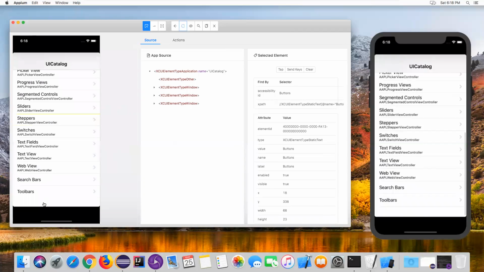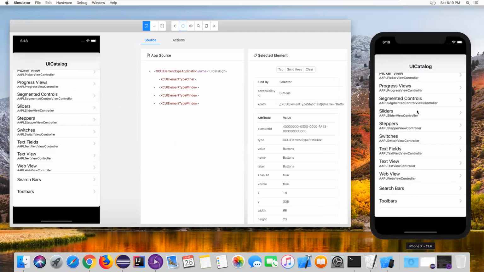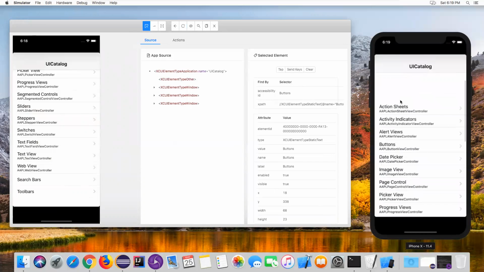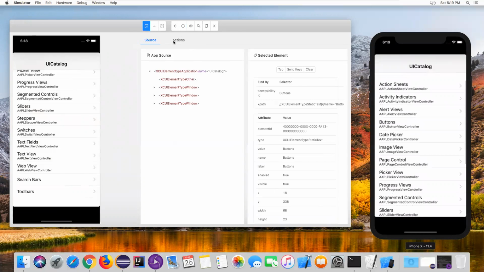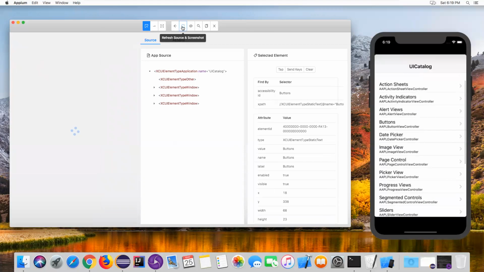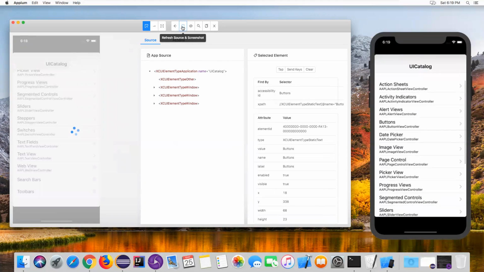Okay, so now I got the latest screen. Again, if you go back to the first screen, action sheets and everything, you refresh here. Once you get the refresh here, you will get the next screen, the refreshed screen. So this is how we need to use the Appium UI locator.